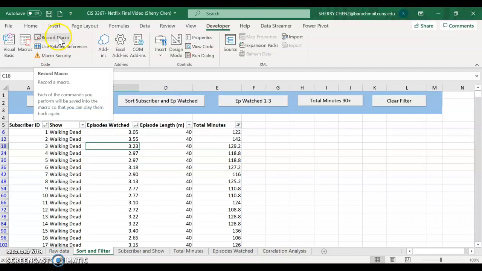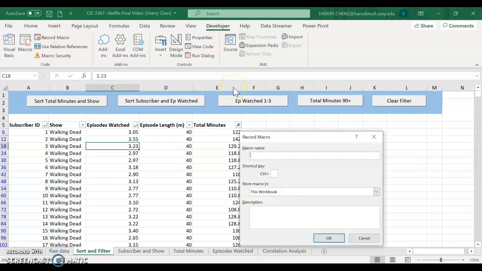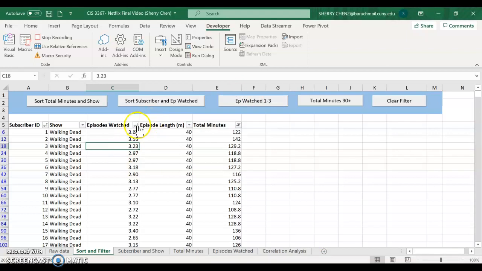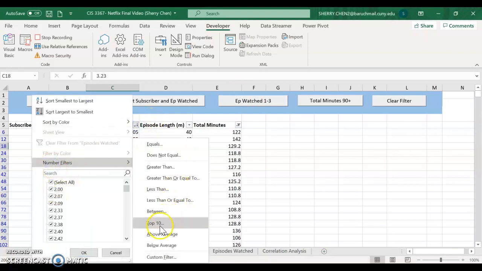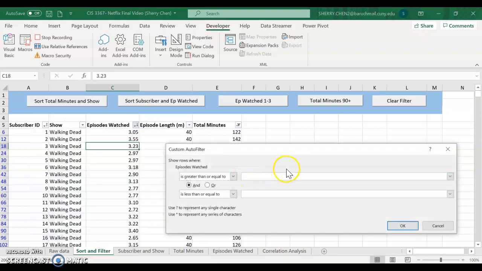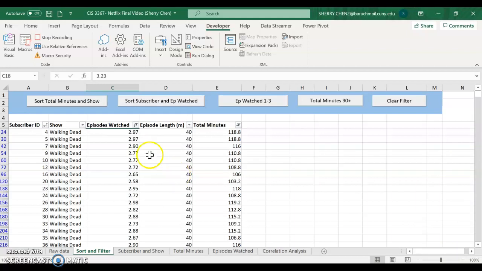We can also go over here and record a macro again. We can go to filter episodes watched and I click OK. After that, I can click over here, click number filter, and say between 1 to 3. I click OK, and now all the changes have been made again. Everything's good. I stop recording.